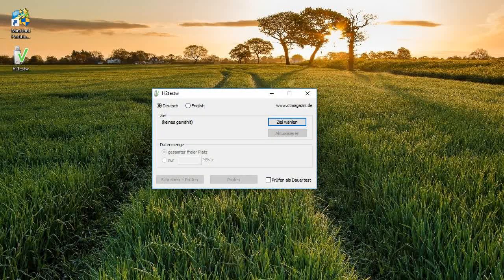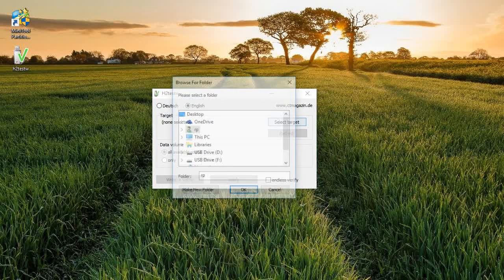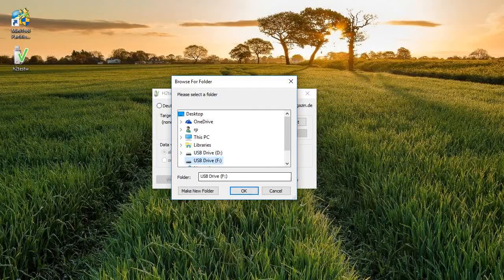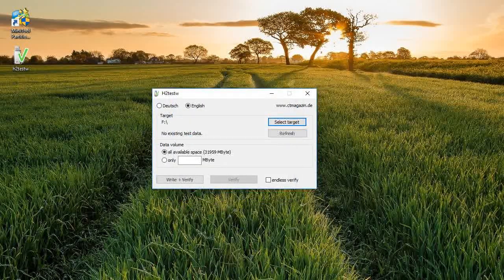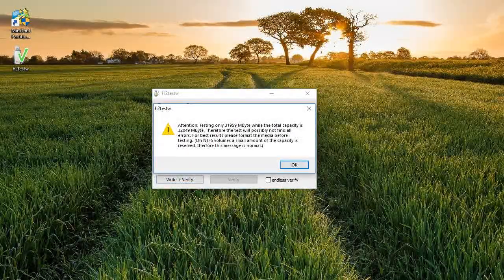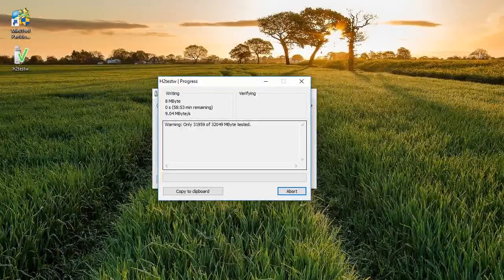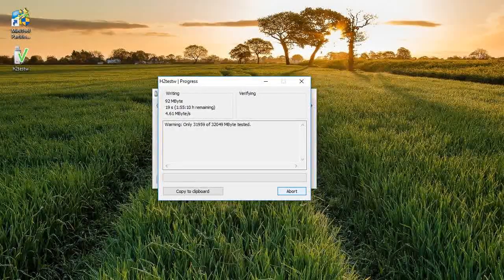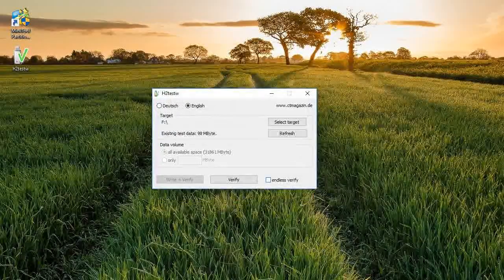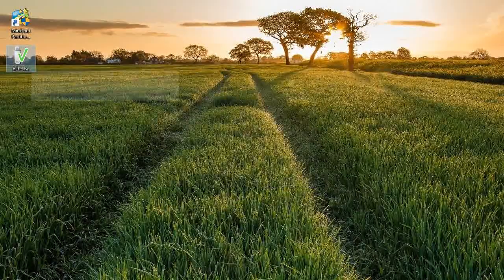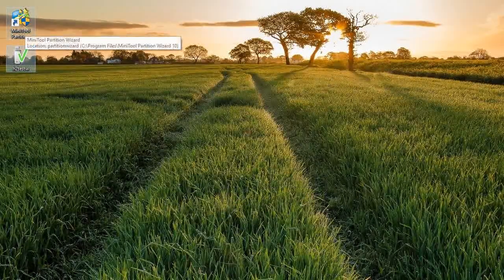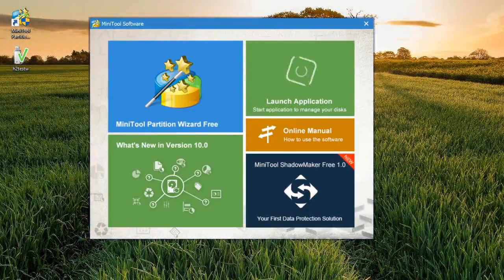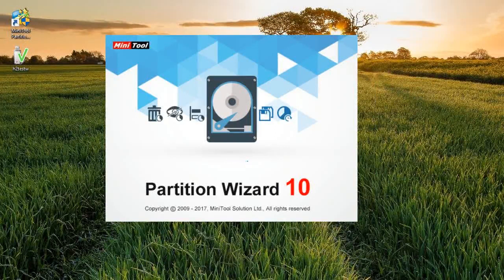Okay, first of all, let's open up our H2testw and test our card. This is a card I bought off of Wish. It is a 32 gig micro SD that is a blue wave label, whatever that's supposed to mean. And you see the test is going to take about an hour. Now I pretty much know this card will not test to 32 gigs, so we'll just skip that and open up the partition wizard, and then we'll format it down to something smaller, something more realistic.